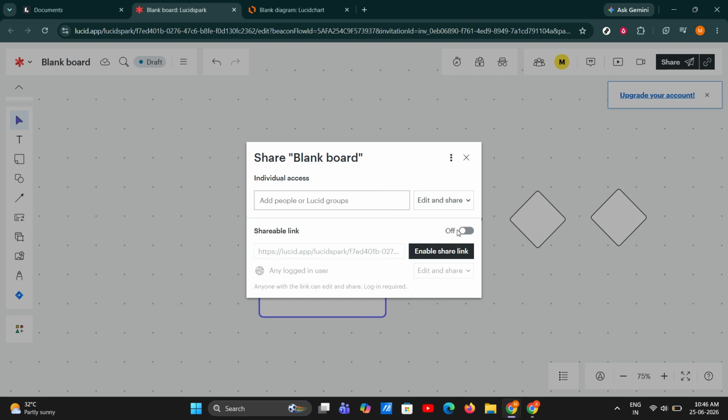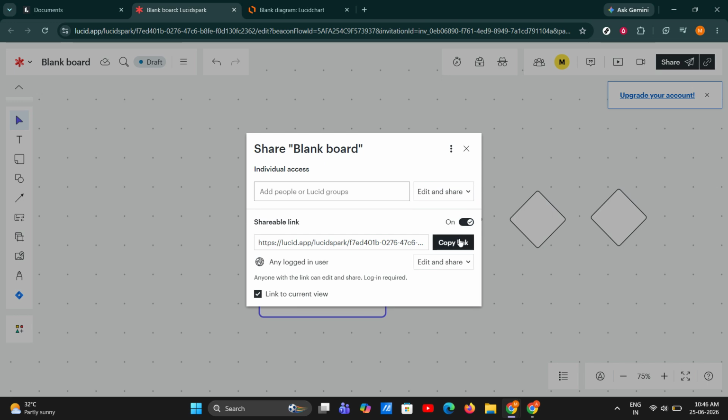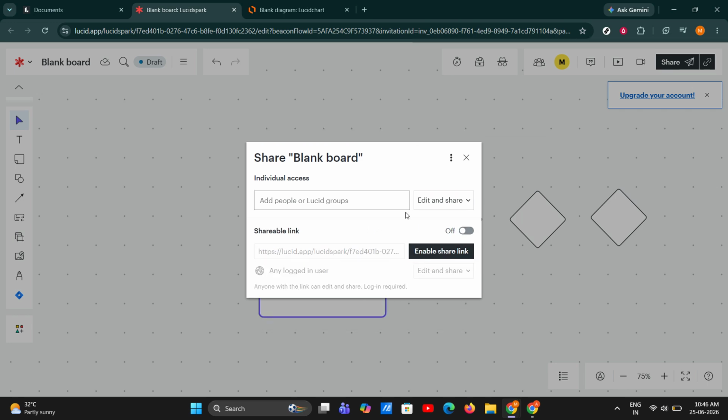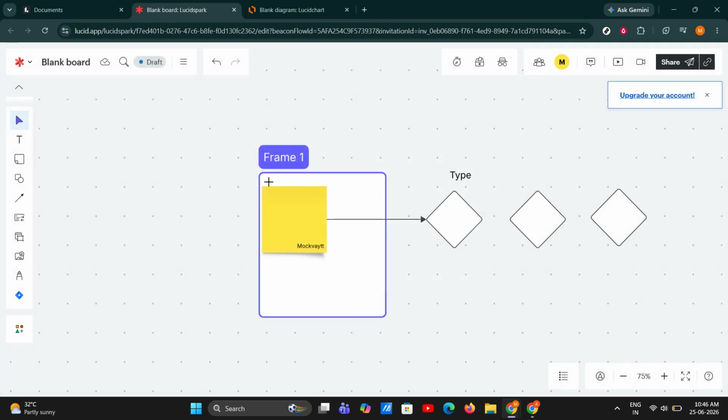Whether you're planning a project, running a brainstorming session, or mapping out an idea with your team, Lucidspark gives you everything you need to work visually and collaboratively. The key is to start with the basics: open a board, move around confidently, add your content, connect related ideas, organize it with frames, and then share it when you're ready.